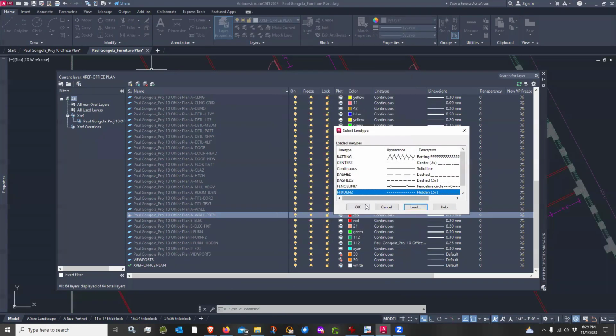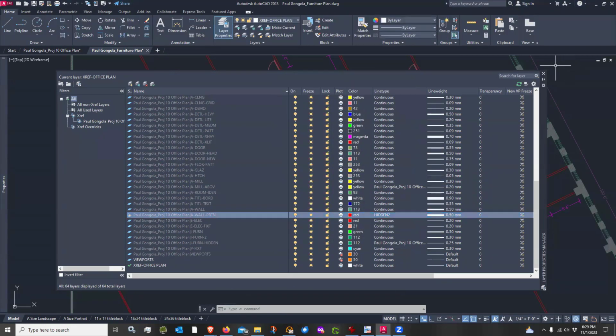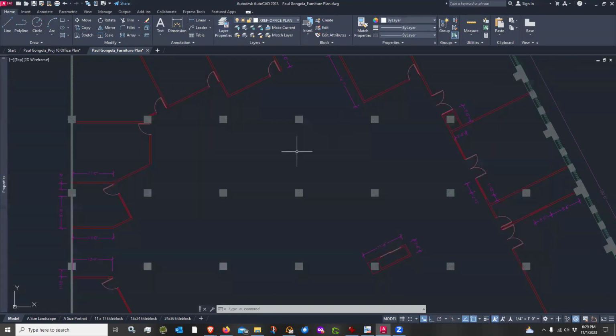Oops, sorry. And close this, and let me regenerate. Oh, let me do my MSLT scale. Model space, line type, scale. Set it to 1. And then regen.